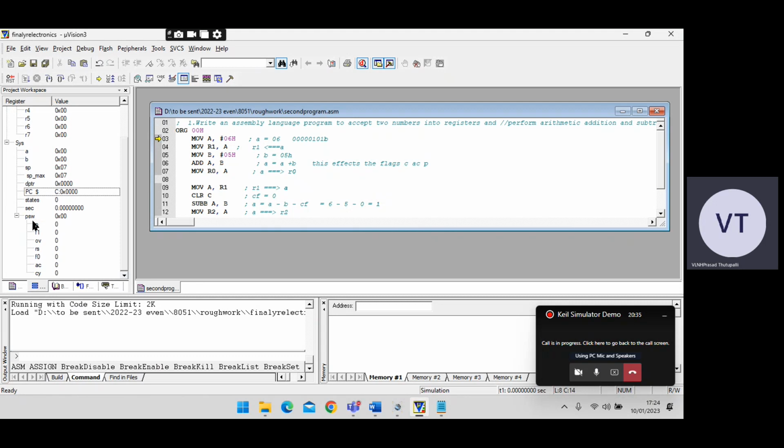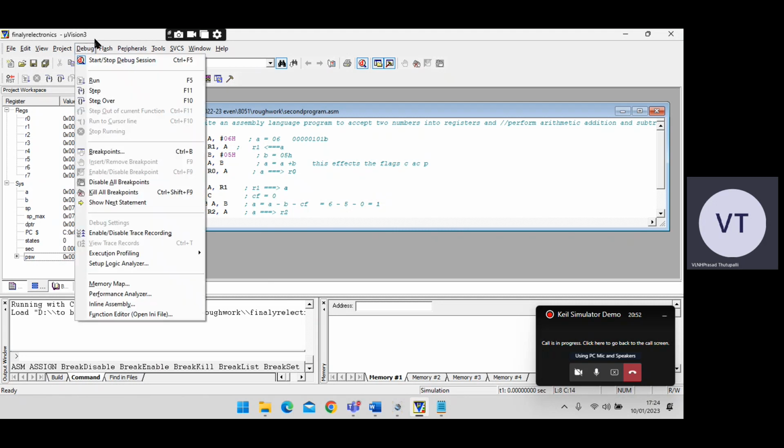Okay, if you expand this PSW, P means parity flag, overflow flag, register select, auxiliary carry flag and the carry flag. You can see the status of the flags very clearly here. Now you click on debug and then step. If you want to execute the entire program in one single go, then you press run.